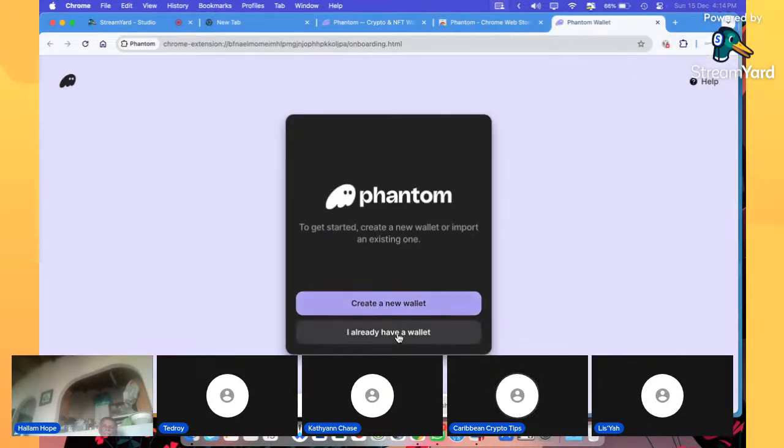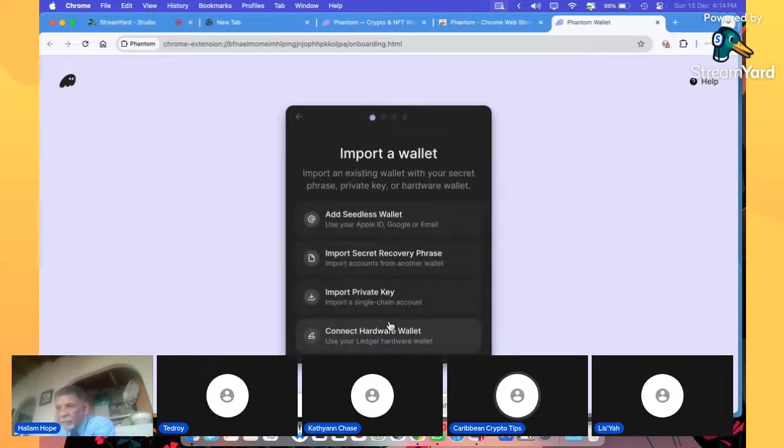And now, instead of saying create a new wallet, you can see I already have a wallet. Okay, everyone is still following me? Yes, Kevin, we're still here. Okay. So I already have a wallet. Now it's going to ask me which method did I use to create that previous wallet. How can I import this wallet into the freshly installed app?